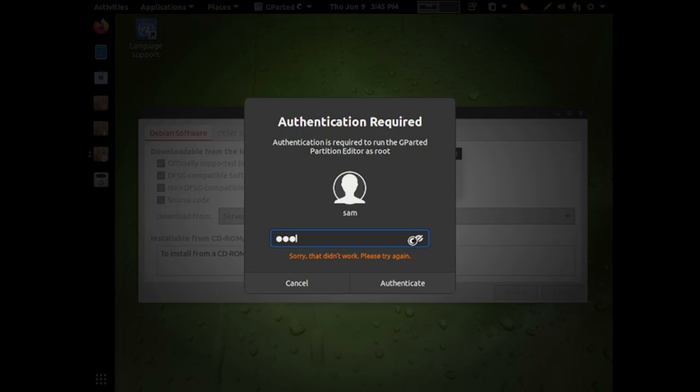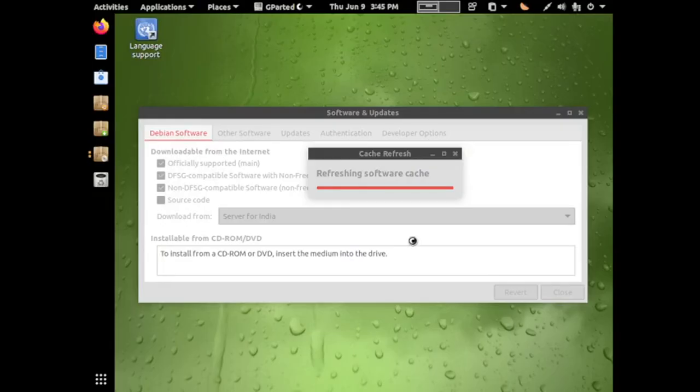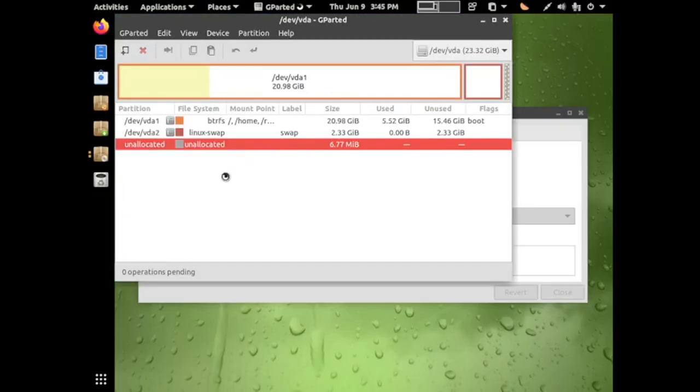Made a mistake with the password. Okay, so the installation is only using 5.52 GB out of the 20 GB, 21 GB available in the hard disk. So this is a middleweight Linux distro. So I will close this down.